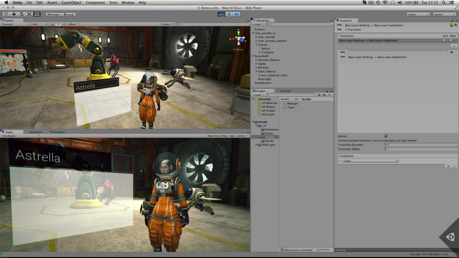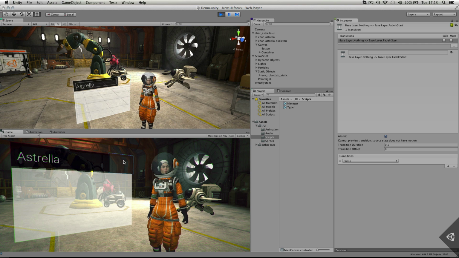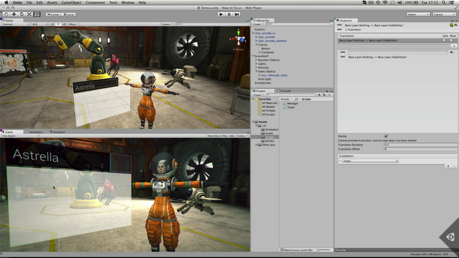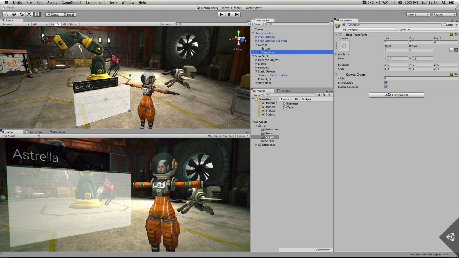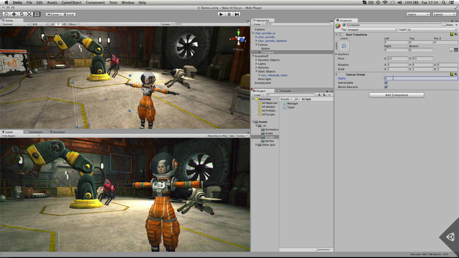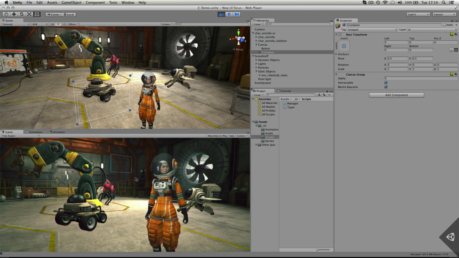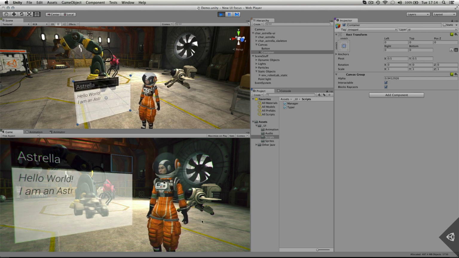However, what you'll notice when we press play is that it's already fully opaque. Although when I click the button it's going to slowly fade in, by default it's already there. So to fix this, we need to go to the canvas group and turn the default alpha down to 0. Cool. So now I press play, my button's hanging there in space, click on it, and it fades in my menu.